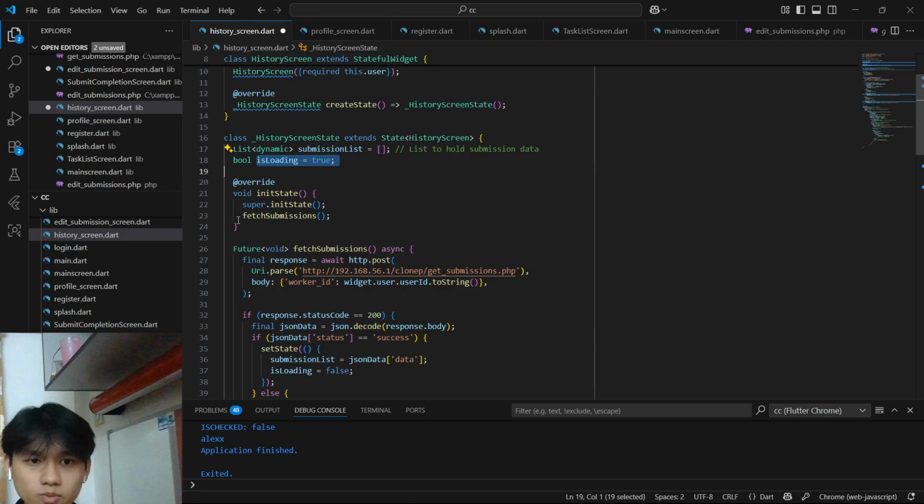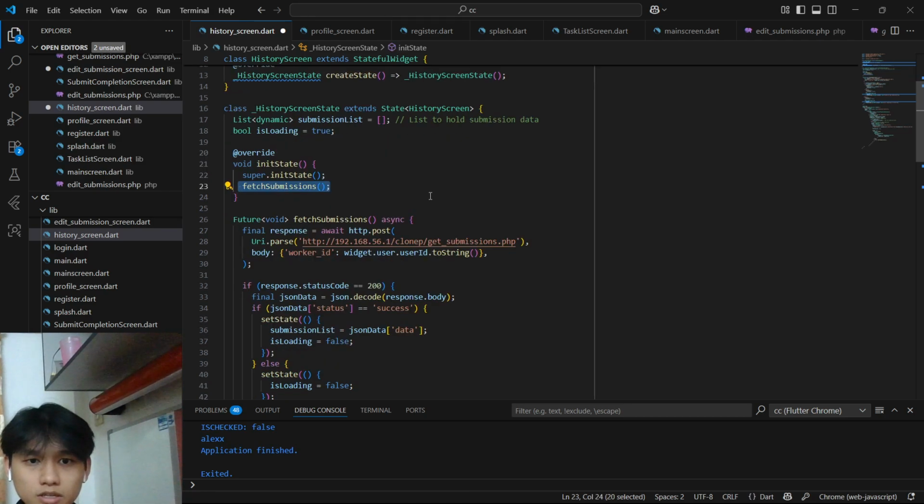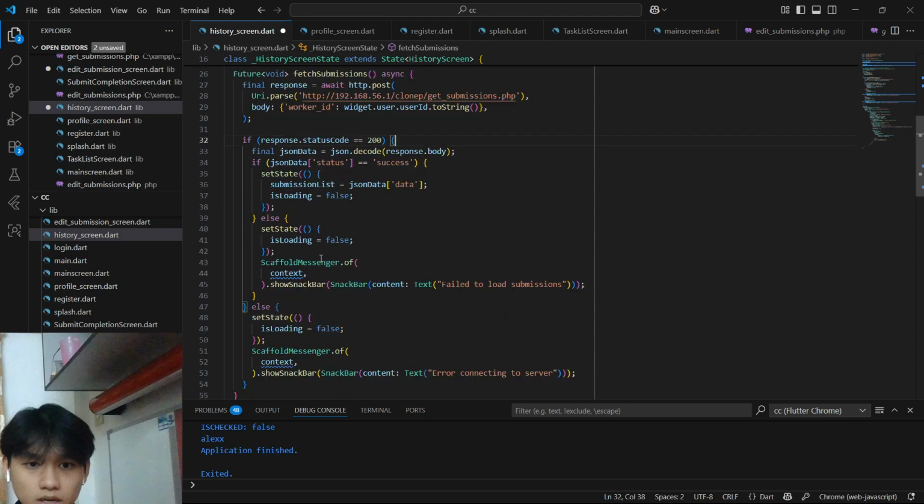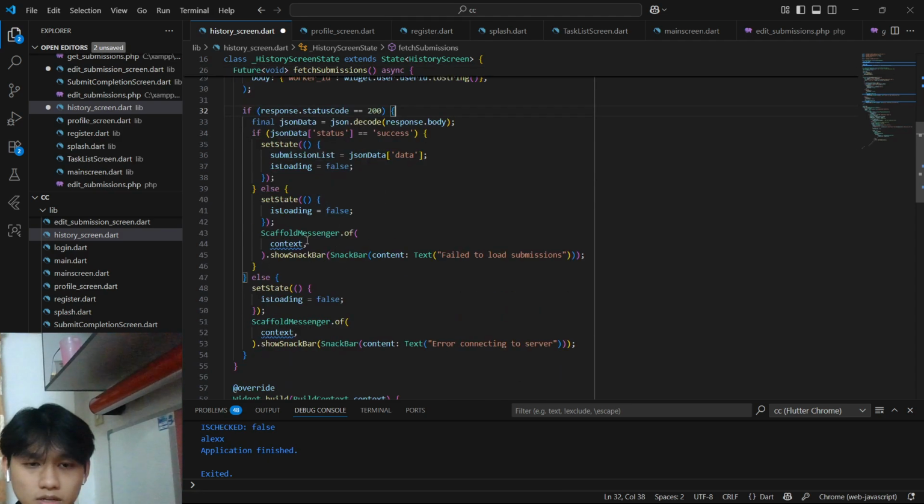In the initState, we have this fetchSubmissionData method, which is a post request to the get submissions PHP, where it will post the worker ID. If it's successful, the code is 200, and it will store the data inside this submission list. And if it's not successful, it will show error connecting to server.